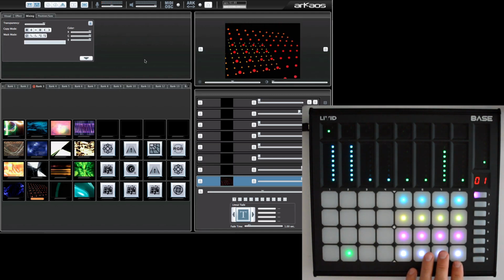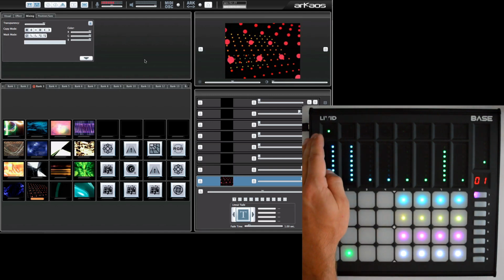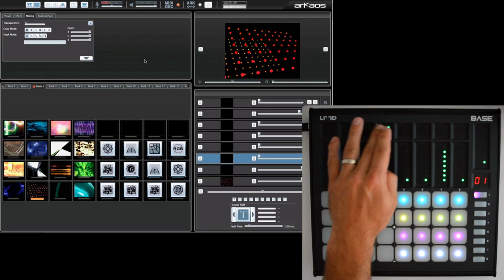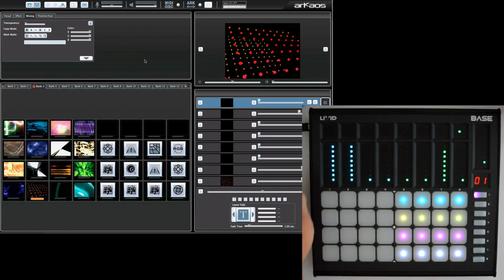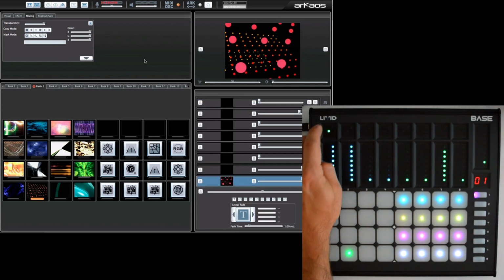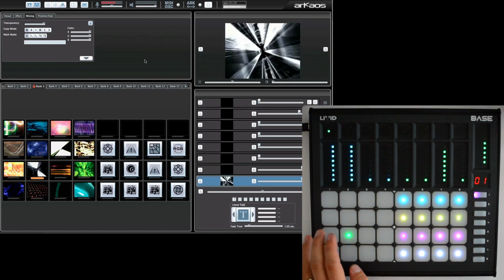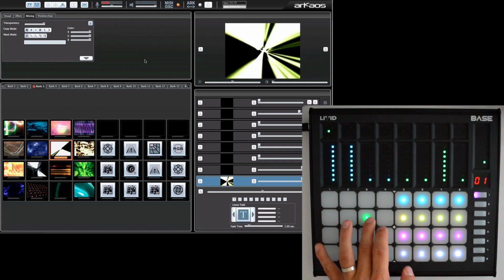In Arkaos, you can use up to 8 layers at a time. In my project, these visuals are in the first 4 layers and the effects in the remaining 4. To select a layer, I use the buttons above the touch faders, and I can change the visuals by pressing any of these 16 pads.